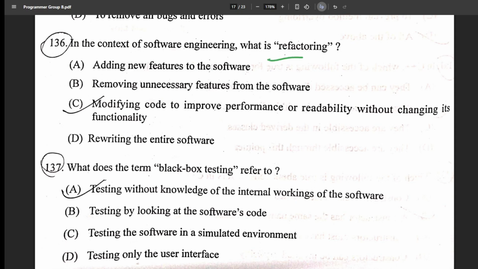Refactoring is a term that is very common in the software industry, especially among developers, where we change the code into different coding syntax, or we break the larger code into smaller code, but the main functionality will stay the same, right? So we are actually trying to make the code better, more readable, more maintainable, and also fix the bugs. These are some of the reasons for refactoring. So option C, I can say this is the most appropriate answer.